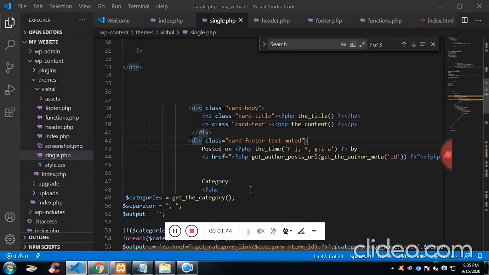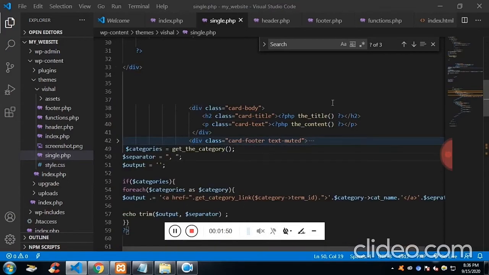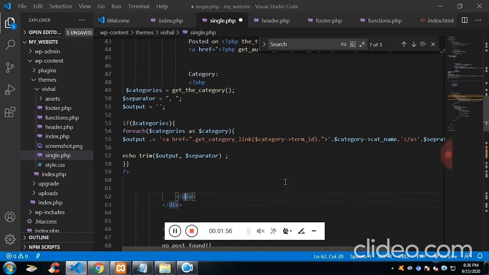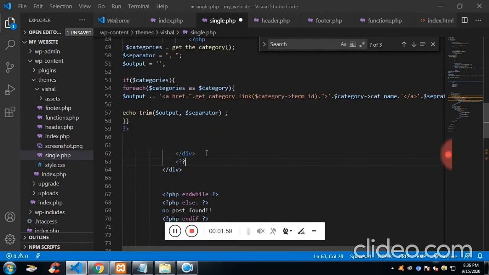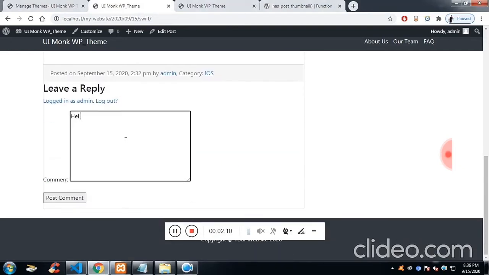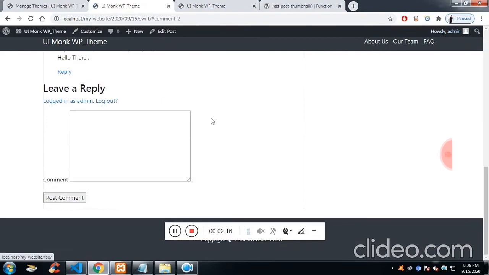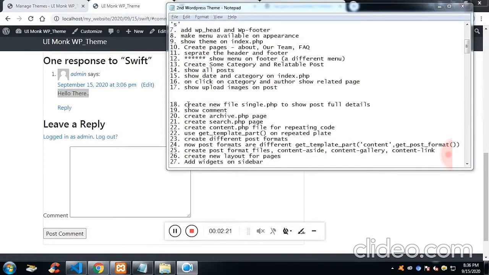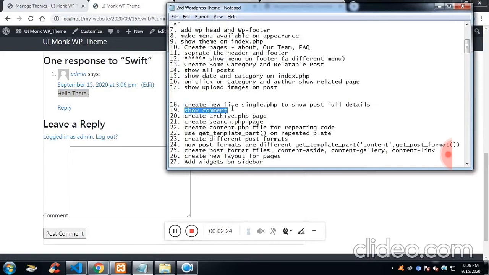So at the end we need the comments. Just below the card body, let us add the function called comments_template, so that will give the default template for the comments. At present it is dynamic, you can use it, you can style it as you want, but in the last section we'll see how to make the form as well. So we have shown the comments.